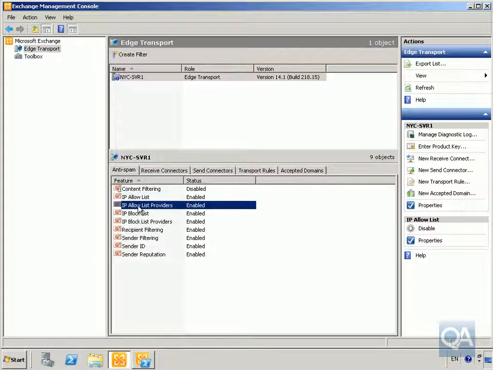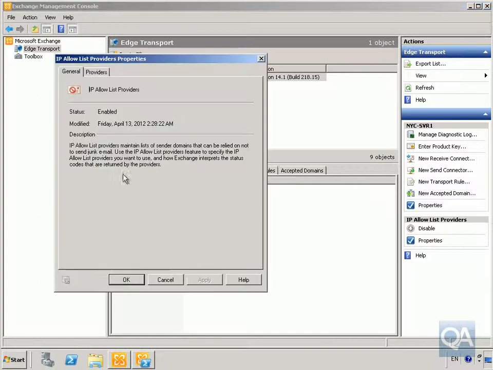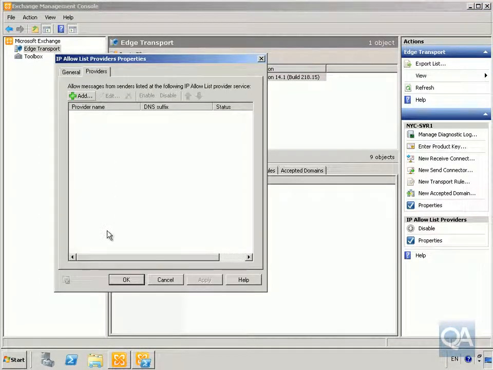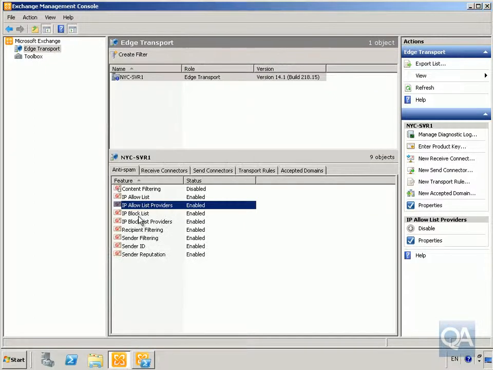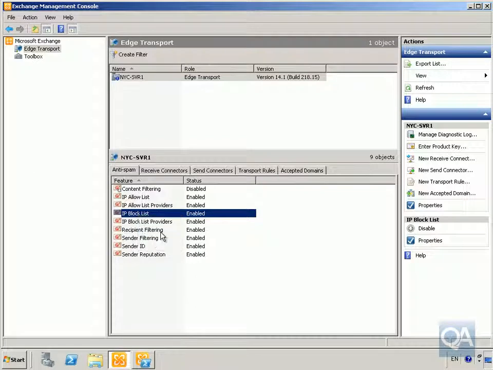We've then got the IP allow list providers. I don't have one, but what I could do here is specify the provider. This will be an online entity that will provide me with a list of IP addresses that it considers to be safe. If we go with the block list, we can have a look at the properties here, and this is things that we don't want to receive mail from.